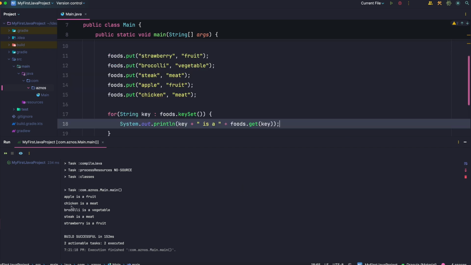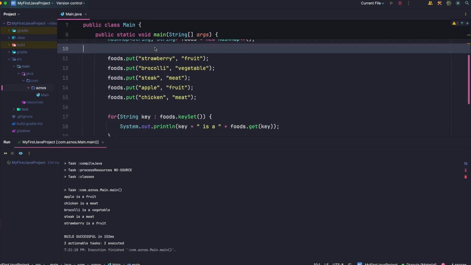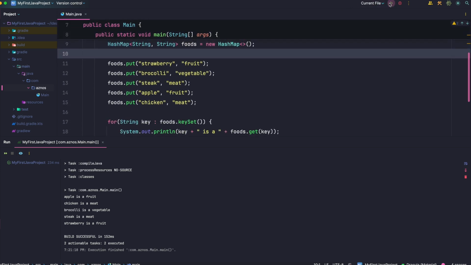Now, you're also going to notice that these aren't in the order we put them in, and that's just kind of a weird thing about Java. It just kind of reorganizes them how it wants to for performance, but it's not something to worry about for now.